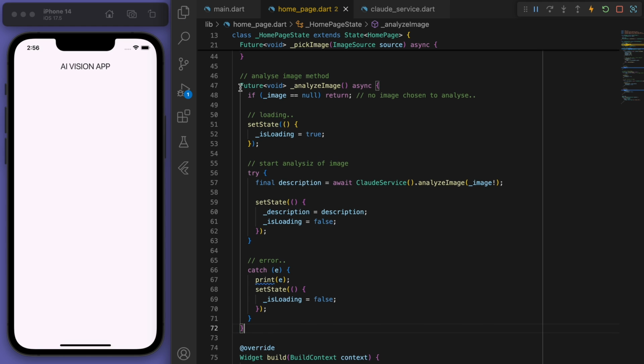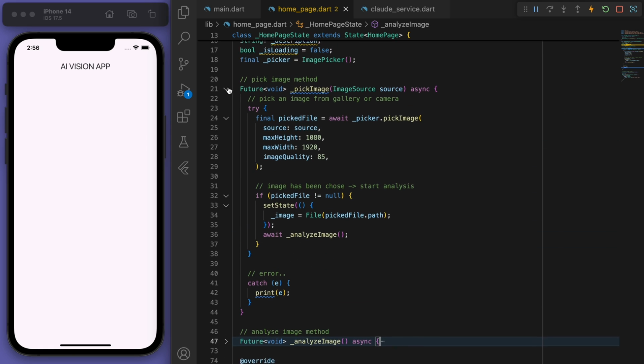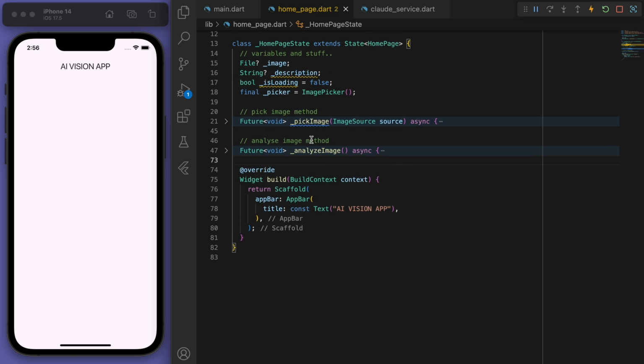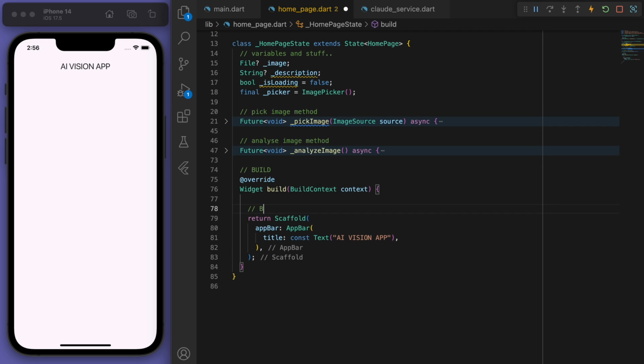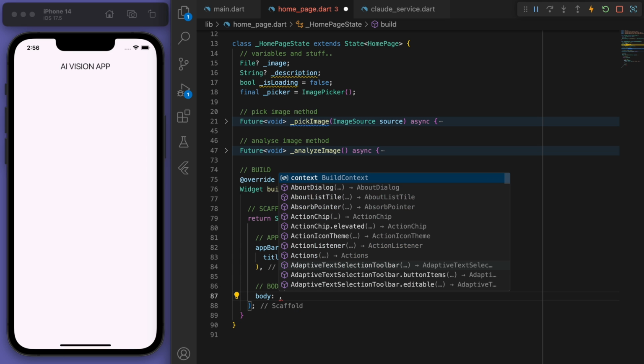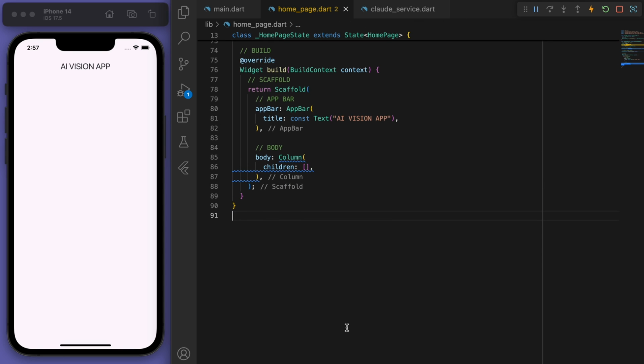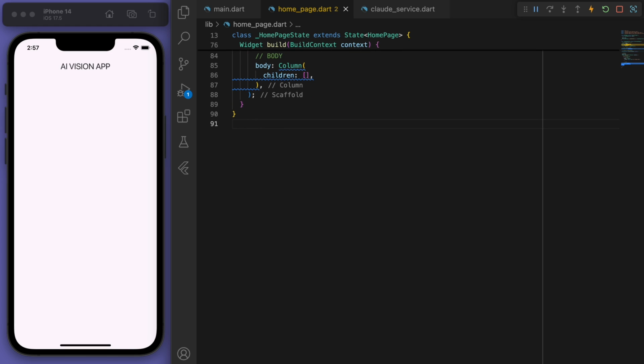Cool, so that's our analyze image method, and we've got the pick image method as well. Beautiful, which means we are just down to the build method down here, so we just have to create the UI. So in the body, I'm just going to use a big column. And at the top, we're going to have the image to display. We'll have some buttons in the middle, and then we'll have the description at the bottom.